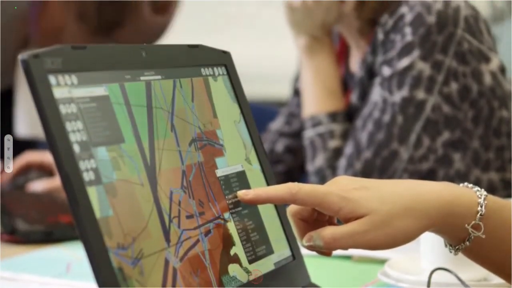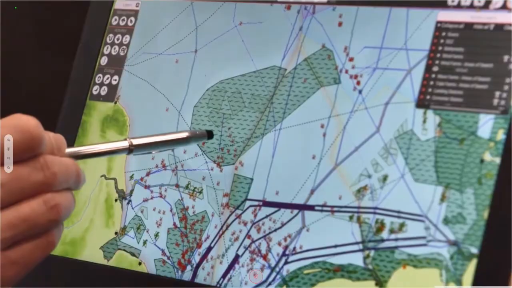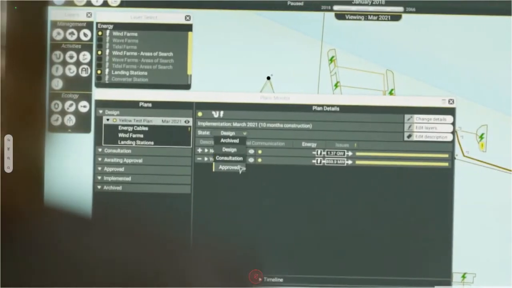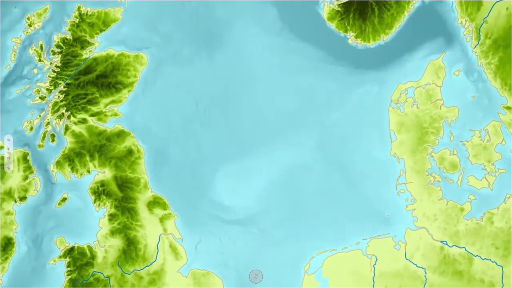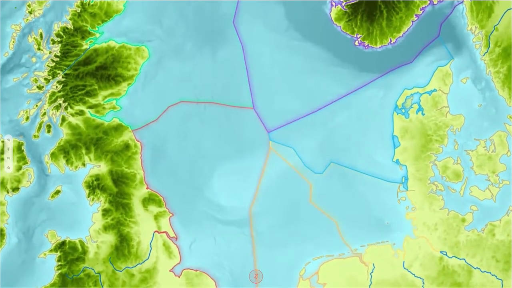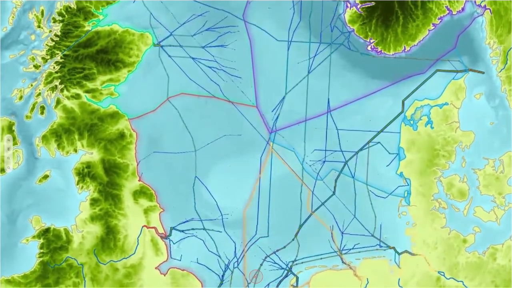In the interactive simulation, country planners view the entire sea region and review many different data layers to make an assessment of the current status. They develop plans for future use of sea space over a period of several decades. The consequences of decisions for energy, shipping, and the marine environment are simulated and visualized in indicators and heat maps.